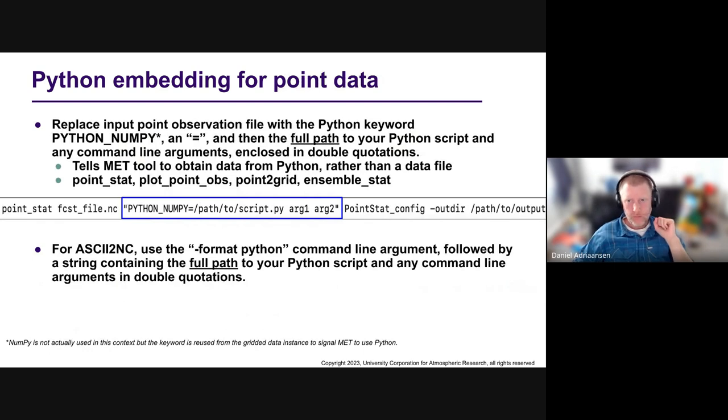Okay, so let's talk next about point data. So we've covered gridded data. Now the next thing is point data. Point data works a little bit different for Python embedding than gridded data. Here I've shown an example of a command line call to the PointStat MET tool. And here, instead of providing an observation netcdf file, it would be for PointStat.